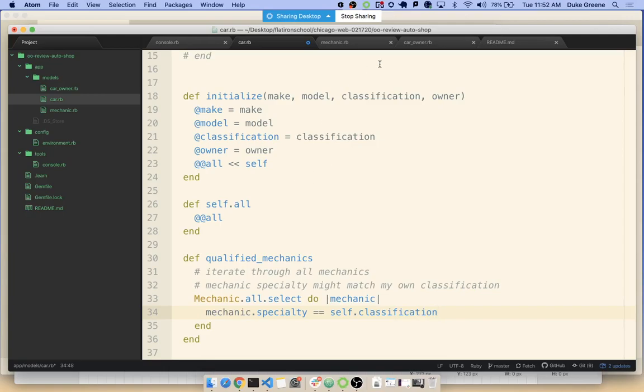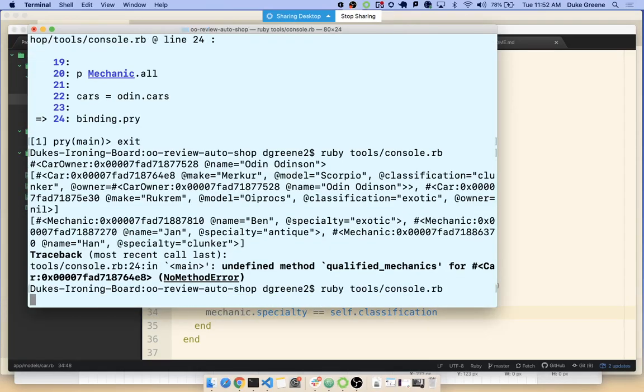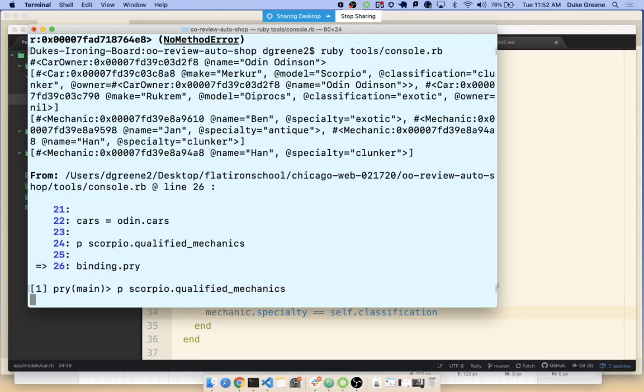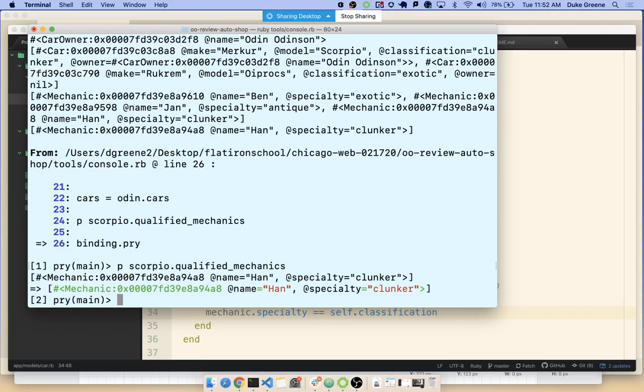Let's try it out. Console.rb. Boom, check it out. It's an array, and it's got Han in there. I'm going to run it again so we can make sure that that's what actually printed out last. Scorpio.qualified_mechanics. This is cool to me. Like, we've got this, right?